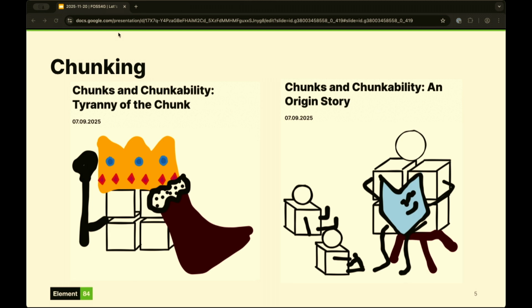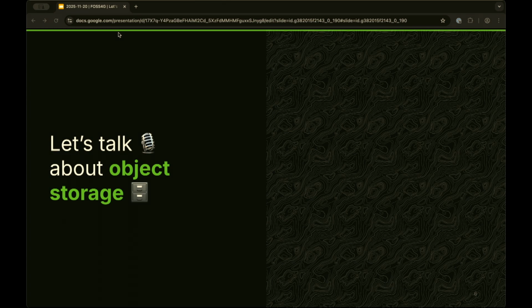With big chunks you have read amplification: you get more data than you actually want, and that's slow. Small chunks fix that, but we can't use small chunks with object storage because it increases the number of read requests we have to make to get all of those chunks, and network latency cripples us. So let's talk about object storage.